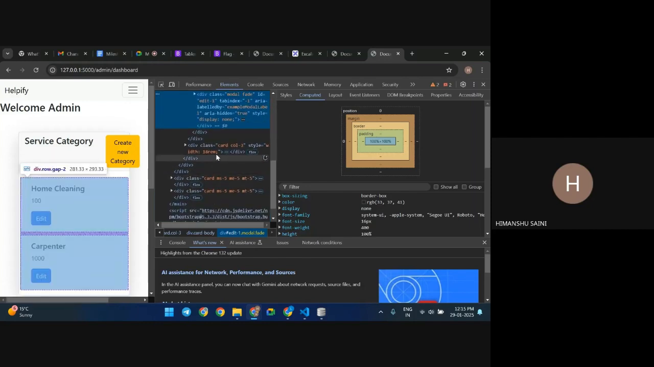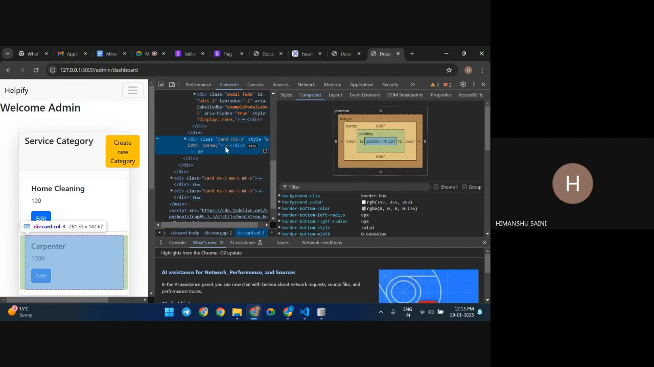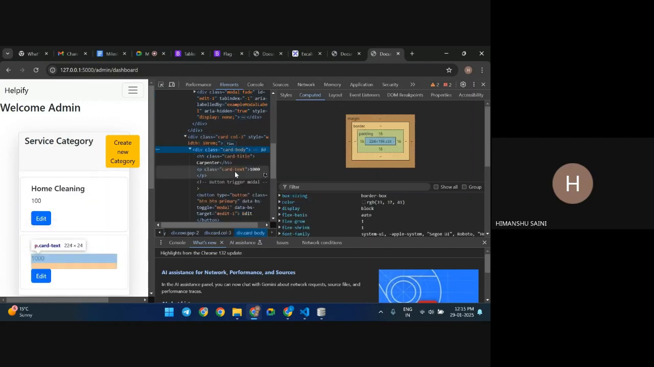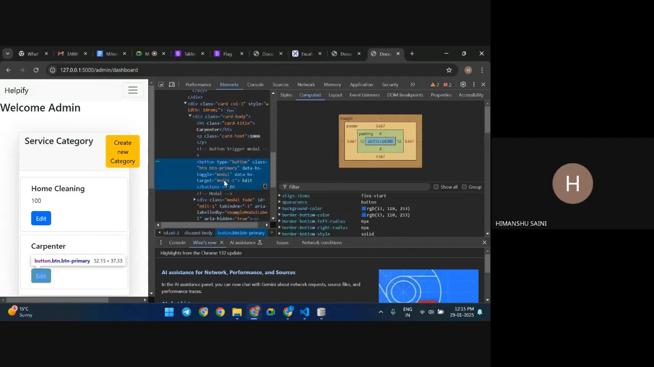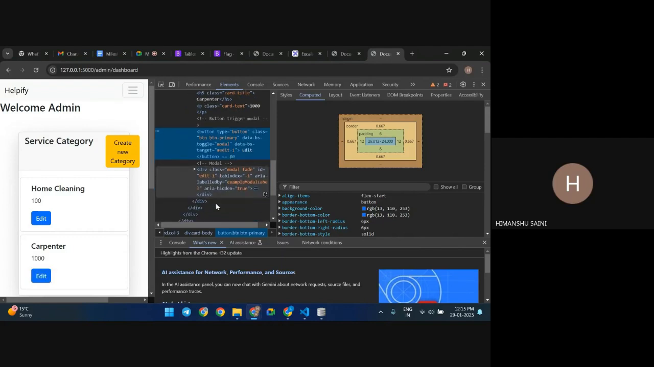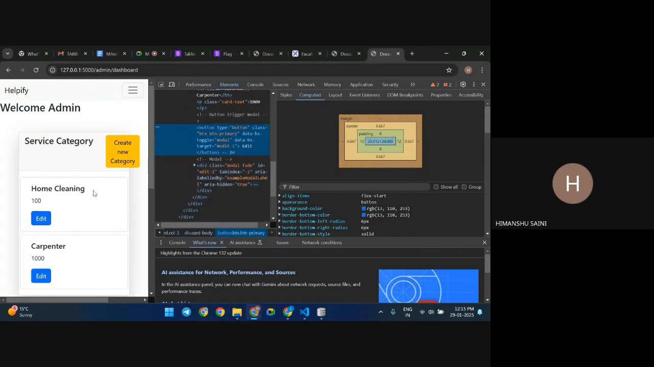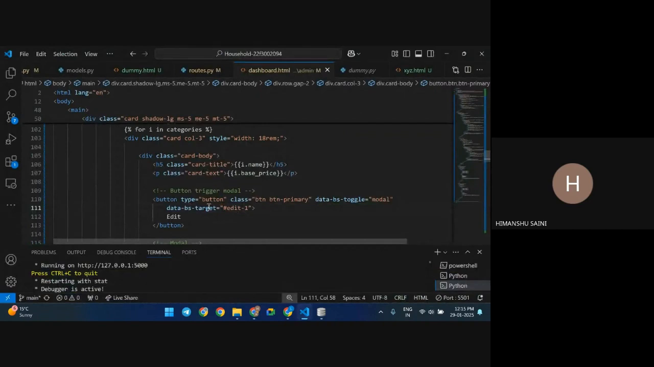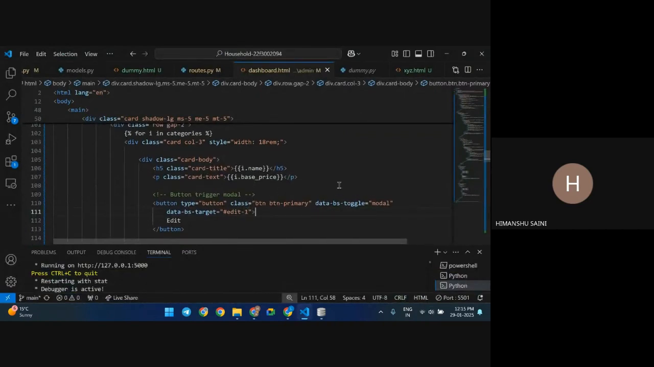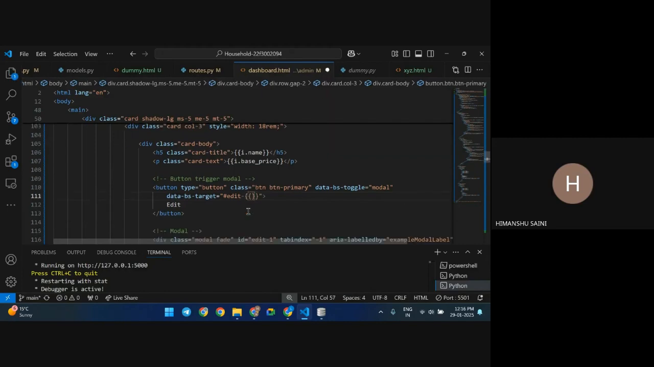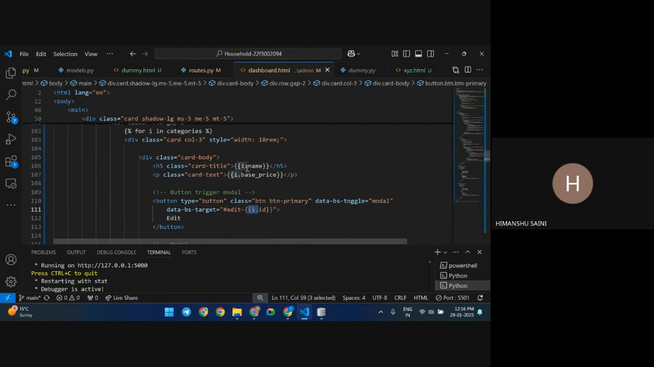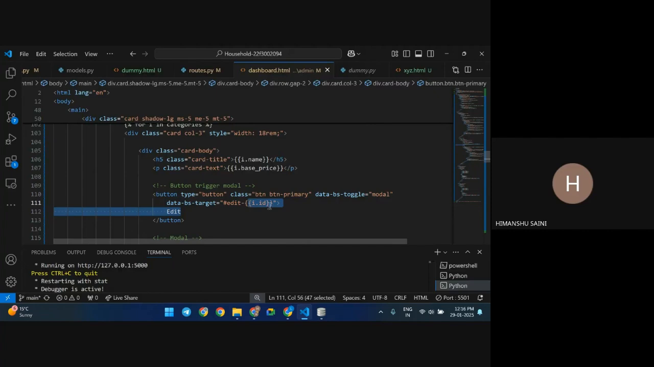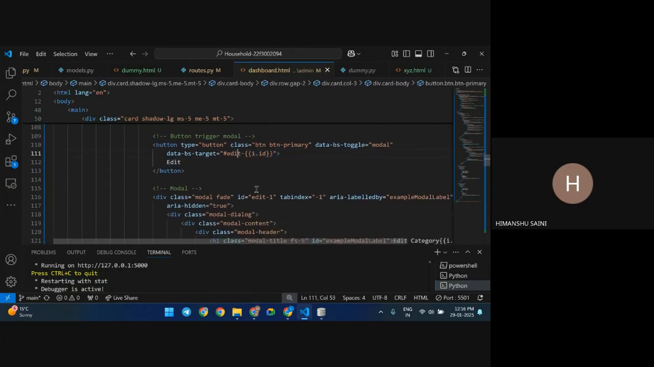But if you see the second card, the carpenter card, and go to the body, for this button also it's edit one, and this pop-up is also edit one. So the same pop-up will appear for all the cards. We want to dynamically open different pop-ups for different categories. So I will give edit plus i dot id, the ID of this particular category. If there is a second card, then the category ID will be different, so edit two.